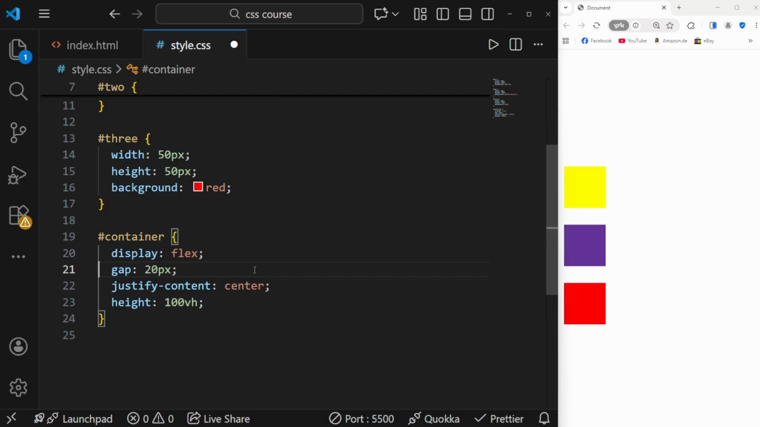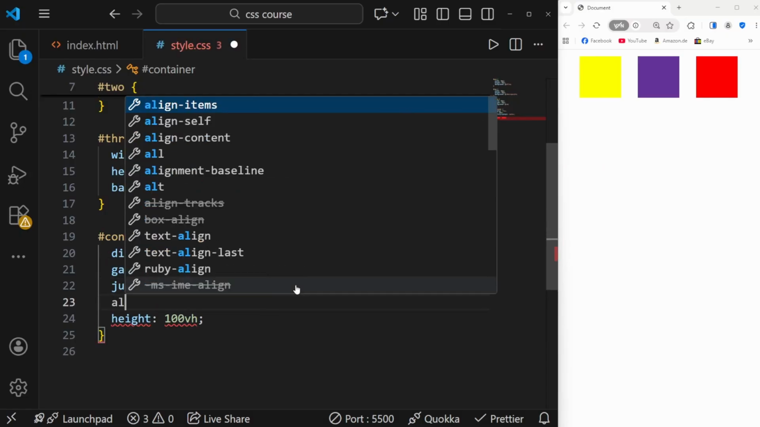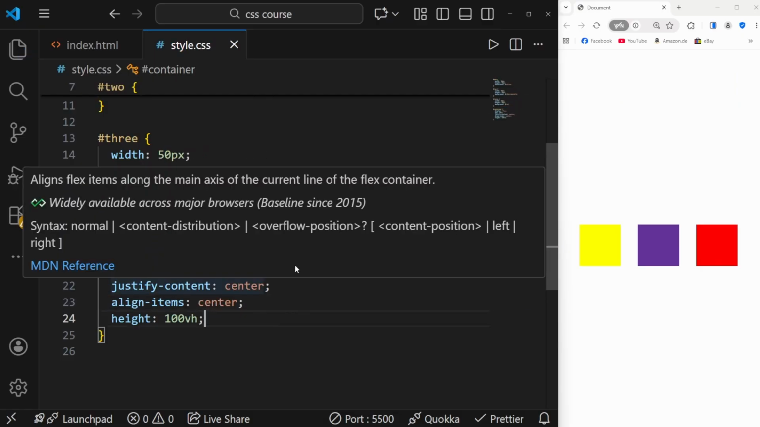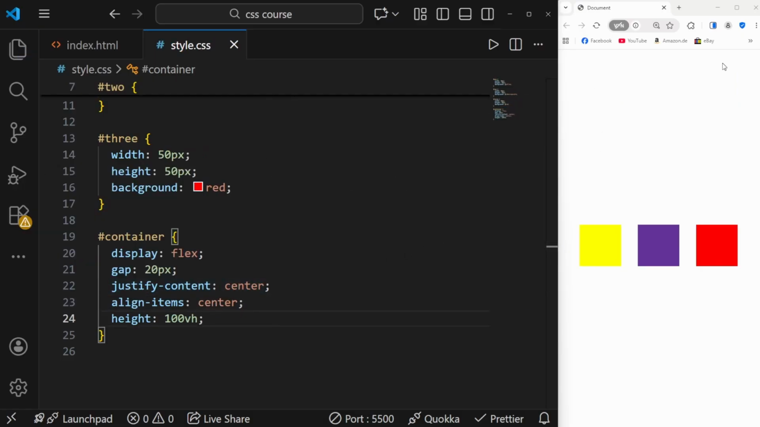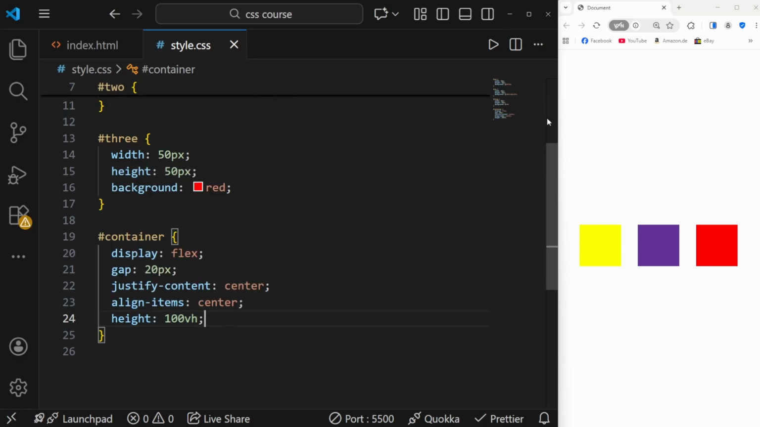Let's go back to row, and in order to align the items on the secondary axis, you can use align-items. And you can use center right here as well. And since our main axis is the row right now, justify content refers to the row and align items refers to the columns, so essentially to the vertical axis.